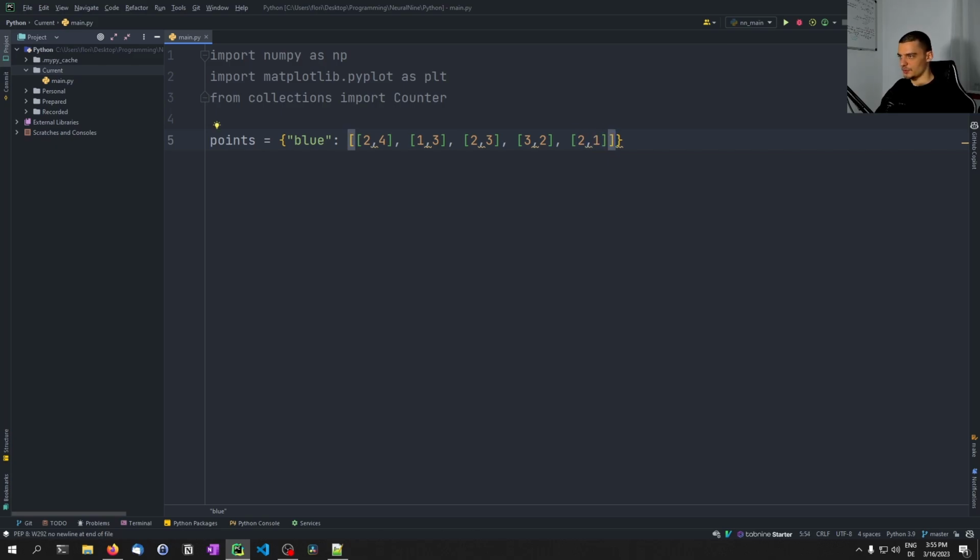And then we also want to have red points, and the red points are going to be 5, 6, 4, 5, 4, 6, 6, 6, and 5, 4. Now you can also come up with your own points. Those are just some coordinates that are separated.